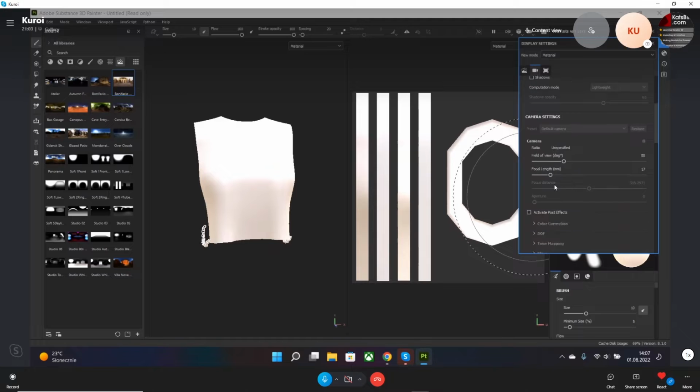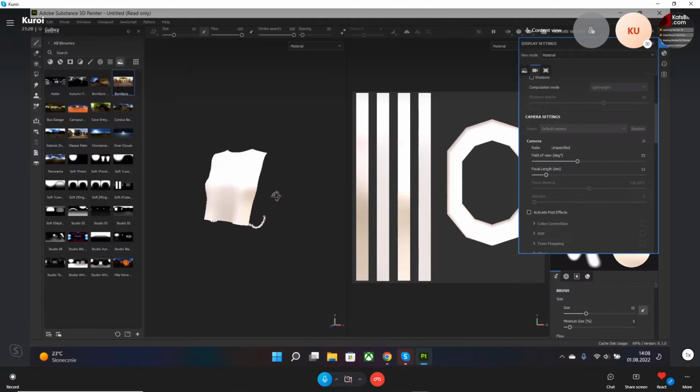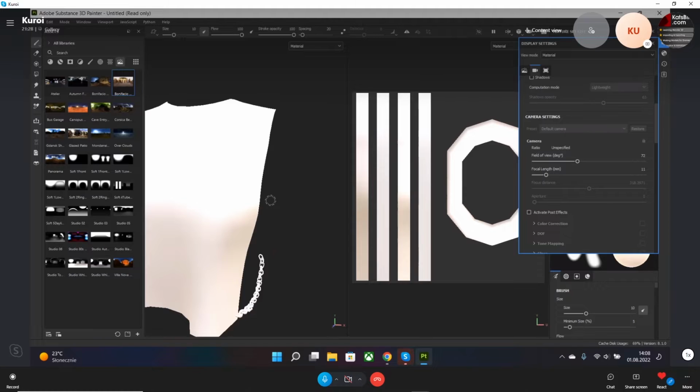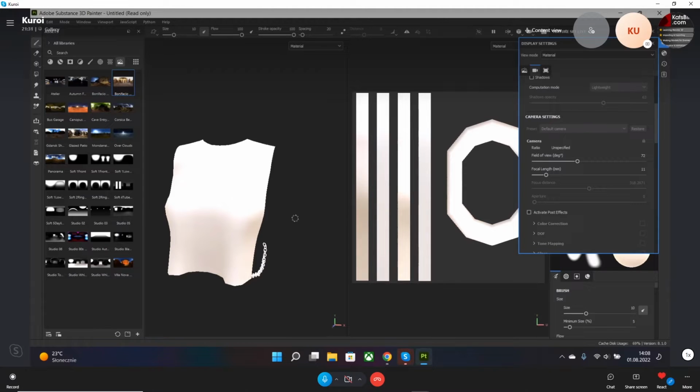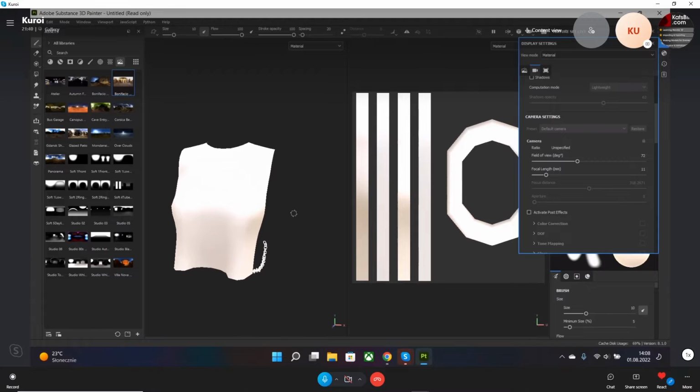You have camera settings, field of view. This is the same one that I'm using over here in the 3D window while using my keyboard and mouse. If I press the Alt key and then the left mouse button and drag, I can rotate this, right? If I use the wheel of the mouse, I will enlarge the mesh, and I can also use the right mouse button to go away and make it closer.